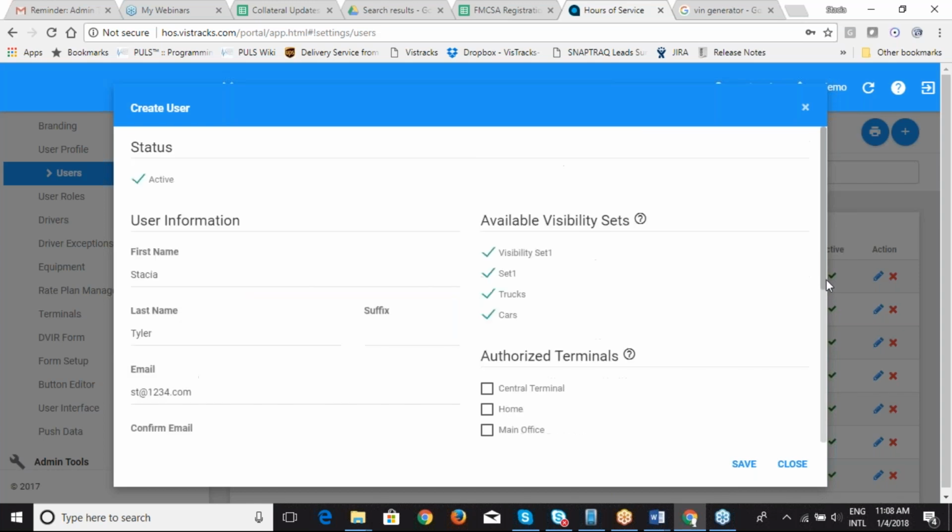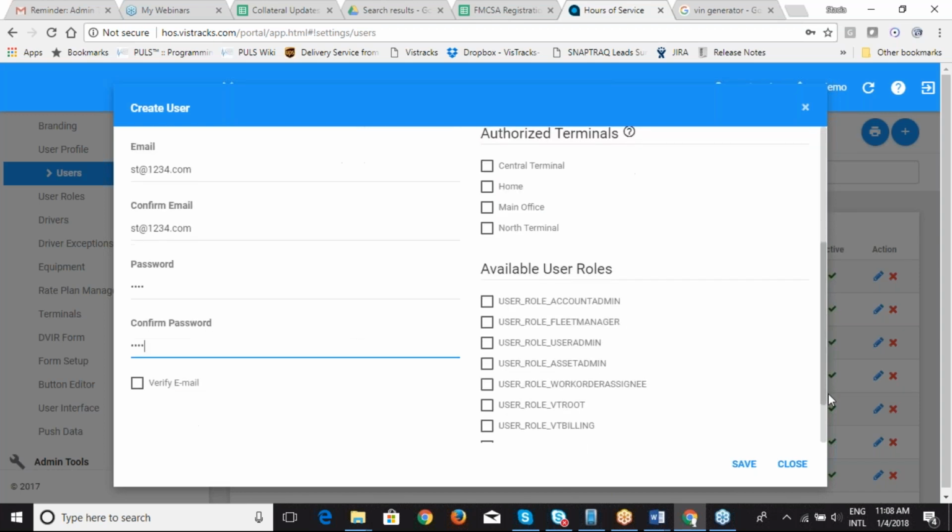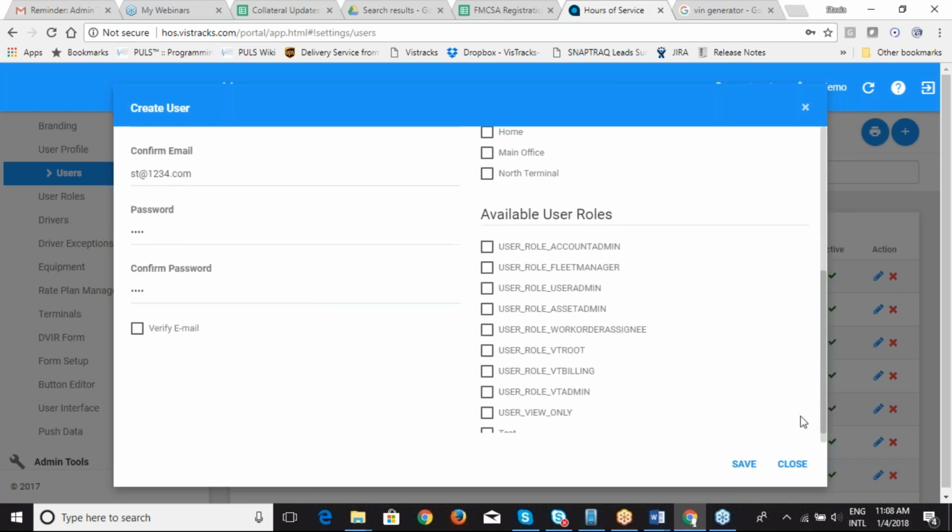From there, you need to select a role. So we have a few extra roles because you can create custom roles here, but account admin and fleet manager will typically be the same role. The only difference between the two of these is account admin can add, delete, and create and edit accounts. Everything else is the same between the fleet manager and account admin. They can do anything and everything else within the entire system, including adding and deleting users, drivers, equipment, DVIR forms, and terminals.